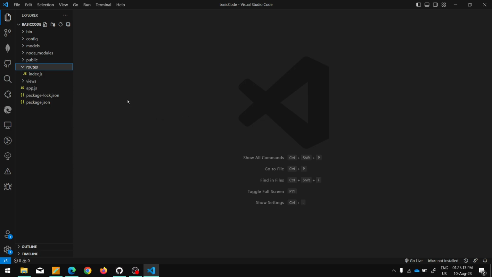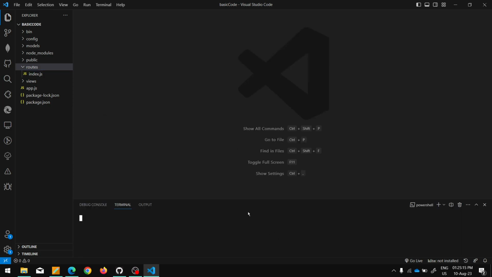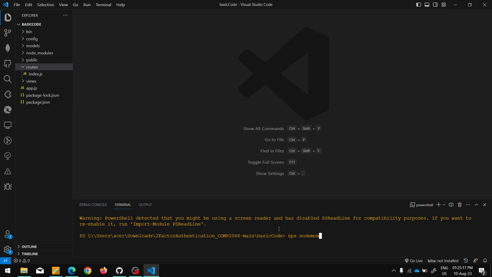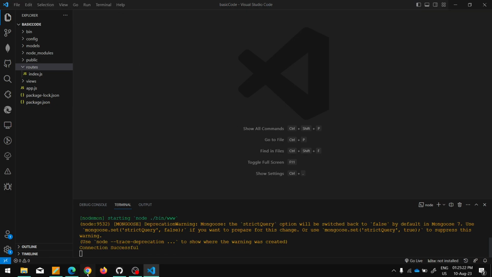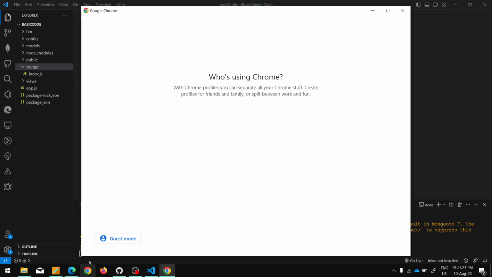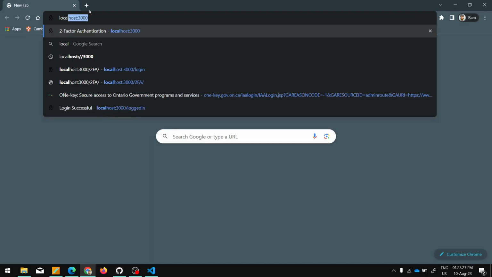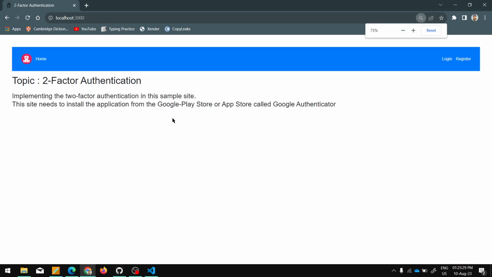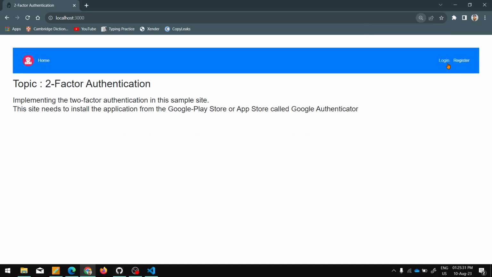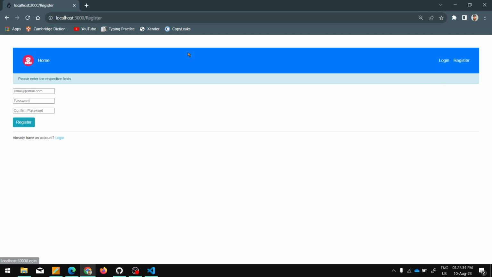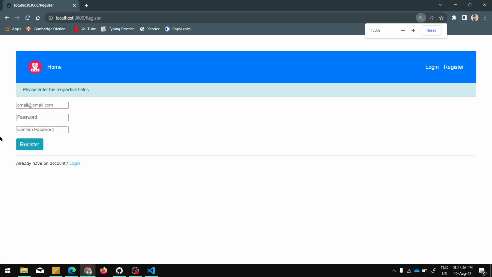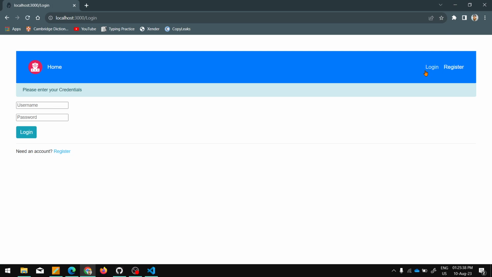In the basic code, first let's run it, and connection is successful with the database. localhost 3000, and this is my home page. So here is a simple login, register, and the home page. I have already registered with an ID. So let's just log in with grgrg.ca student at 123.